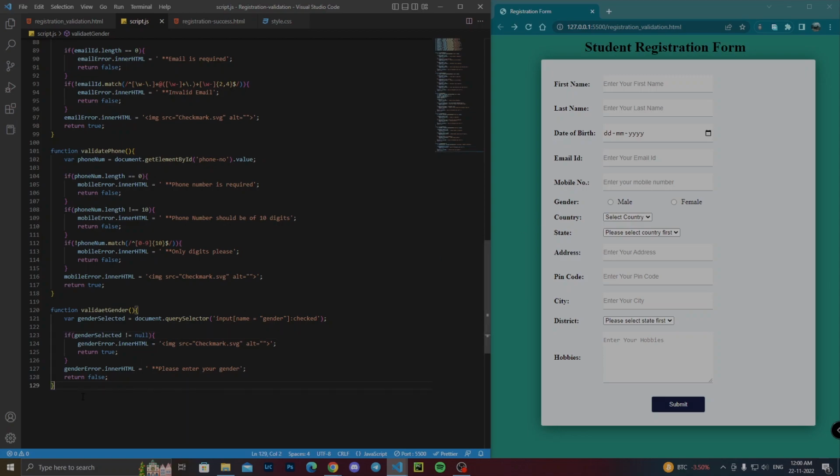So now after that, this country field. So basically here we are gonna need to add some more lines of code. So we are gonna do this one, state, country, state and district fields later. First we are gonna finish this address, pin code, city and hobbies field. Let's just hop into address field.